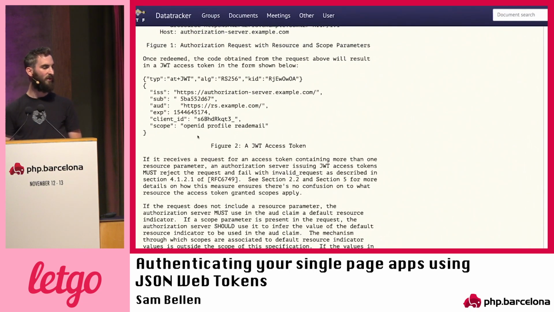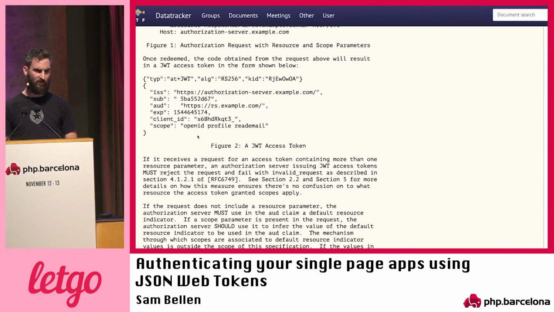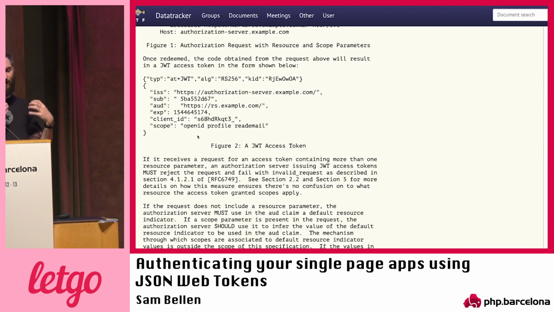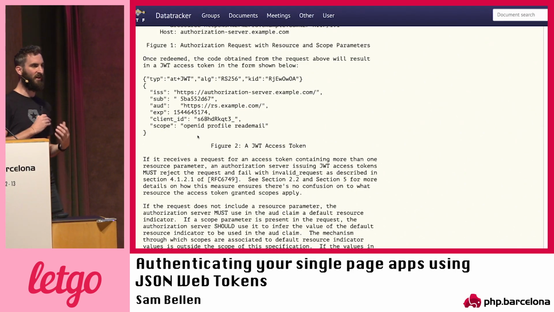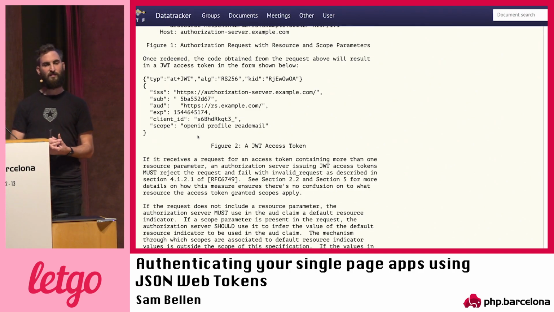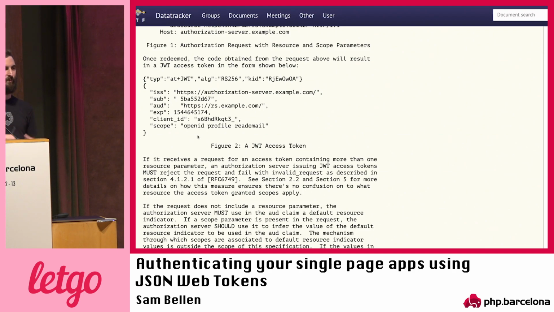And then if you would go to the spec, you can see that there is a JSON Web Token on top, which looks pretty similar to the ones we've seen before. The only difference really is the type is now access token plus JSON Web Token instead of just JSON Web Token. And this draft of a spec just kind of standardizes which claims need to be in a JSON Web Token in order for it to be a good access token.